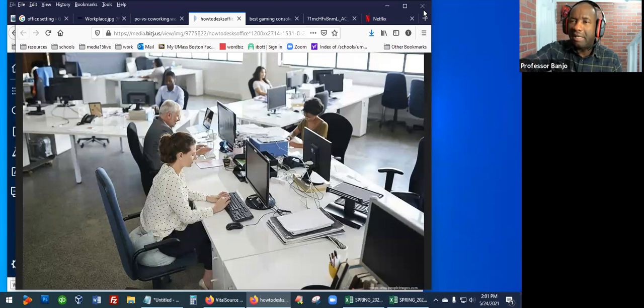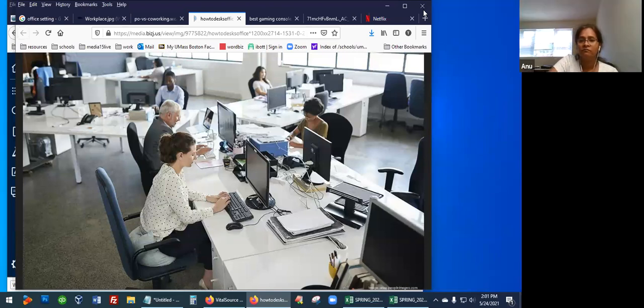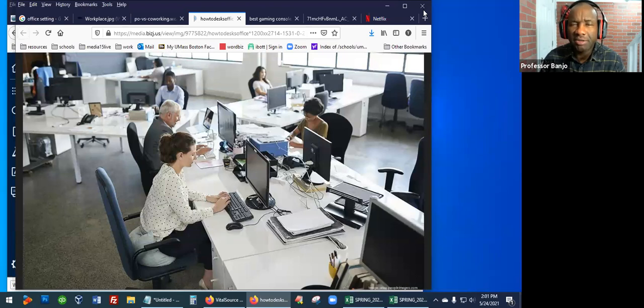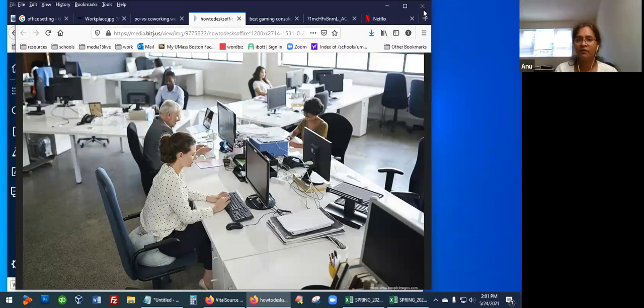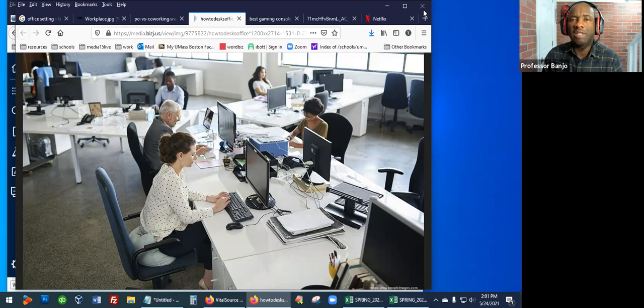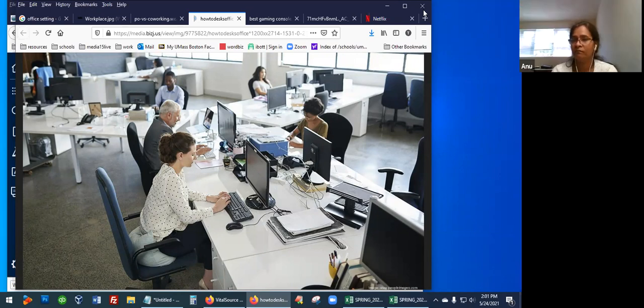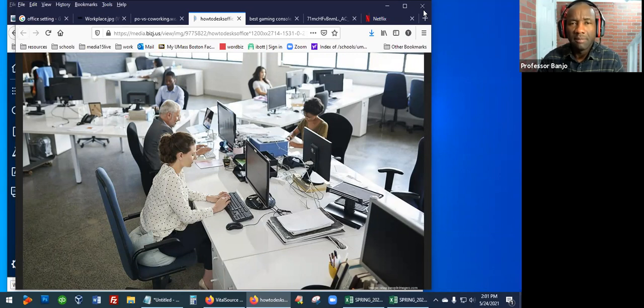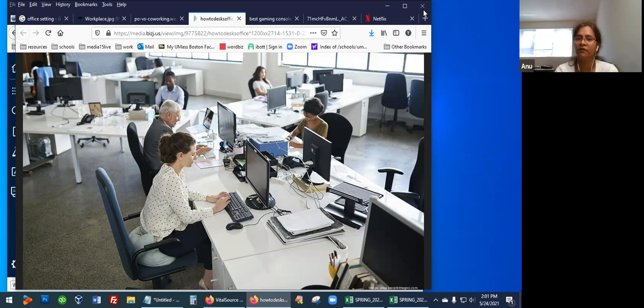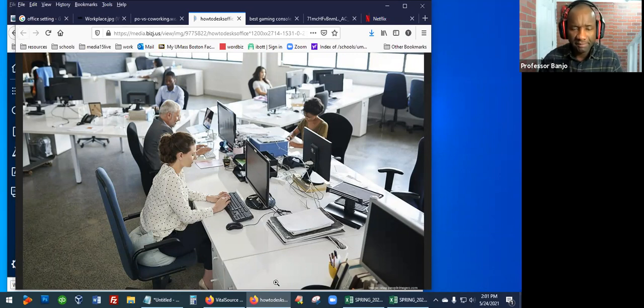Has anybody worked in an office before where the files are not on your computer, but you are able to access them from a server? Anu, tell us about it. Yes, I did. What kind of files did you have access to? Image files, maybe, that we have to access from the server. We can copy from the server to our system, and then we can work. Okay, that's right. So that's what it is.